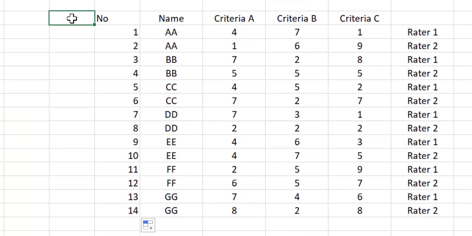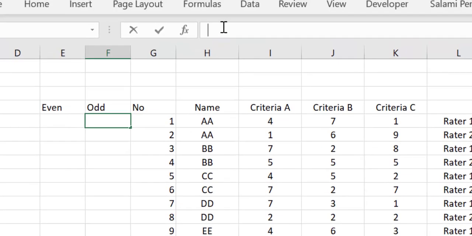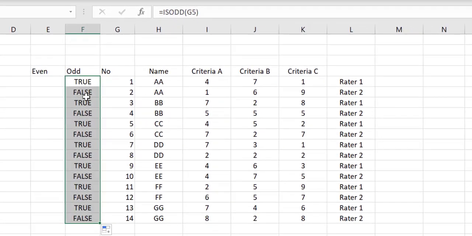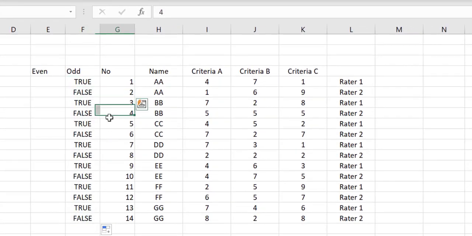Secondly, we assign an odd column and an even column. So this is our helper column. For the odd column, we use the formula ISODD. We click on the number we just assigned, close parentheses and click enter. The function will return true if the number is odd, otherwise it will return false. Then we click on the handlebar, double click. As you can see, any even number will return false, any odd number will return true.